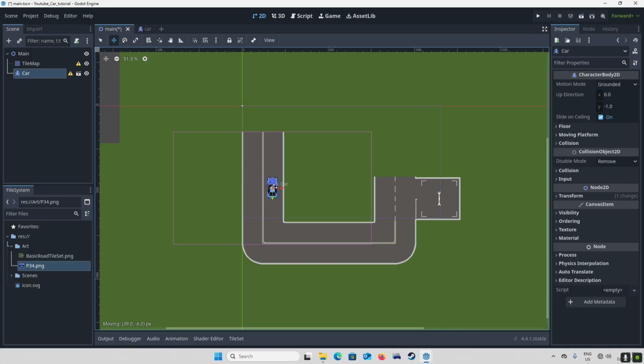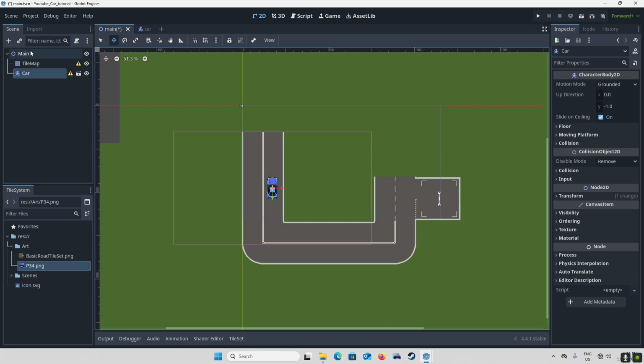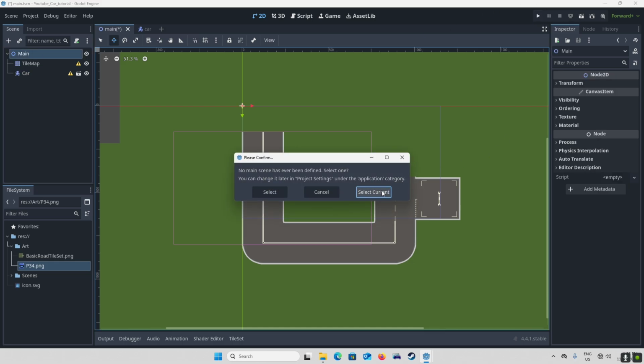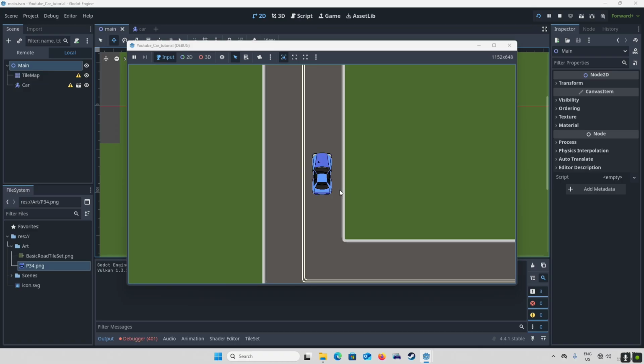If we go ahead and load this up, select, just make sure we got that one selected, select current. As you can see, we now have a car, but we can't move it. That's the next step.